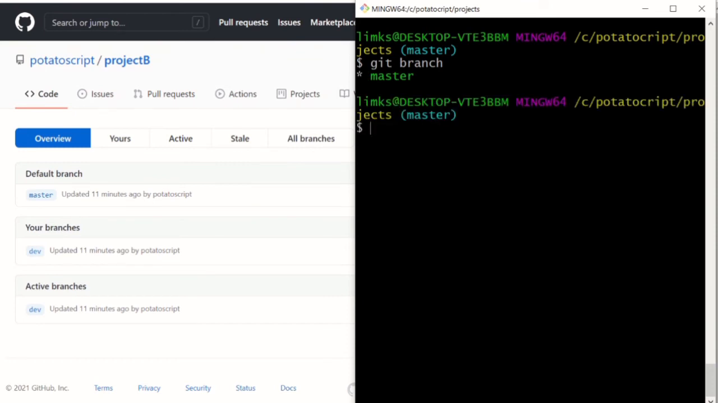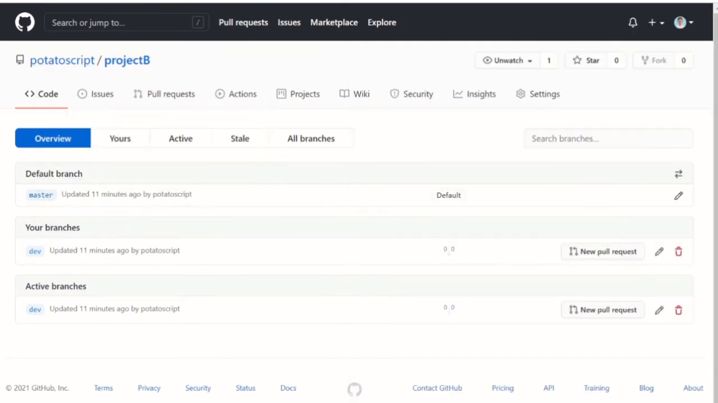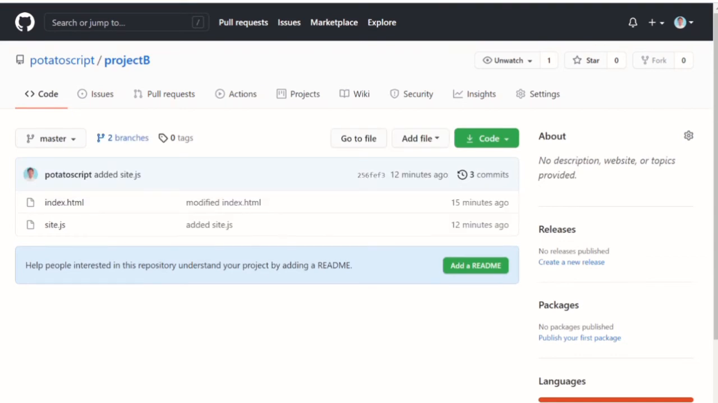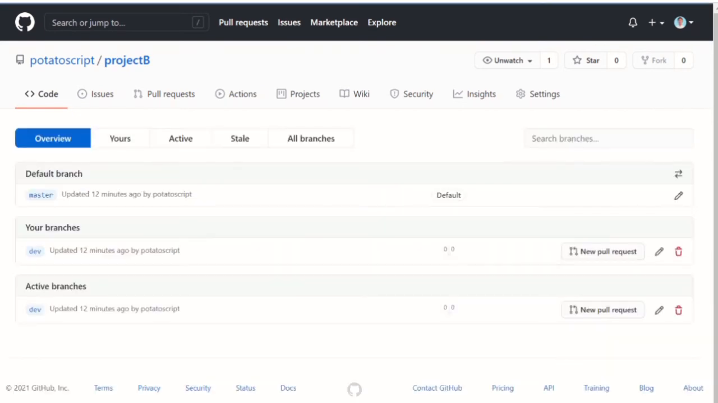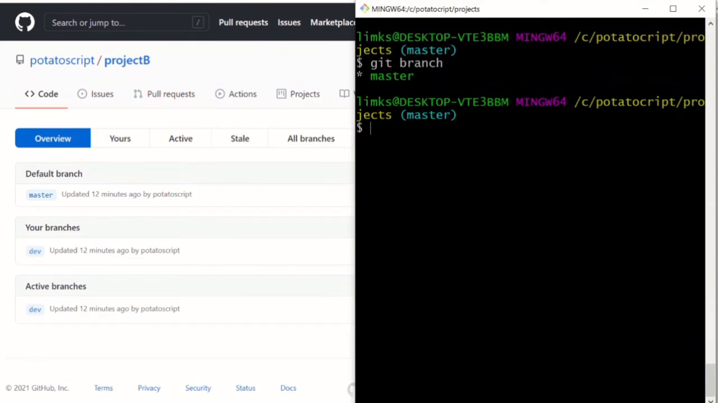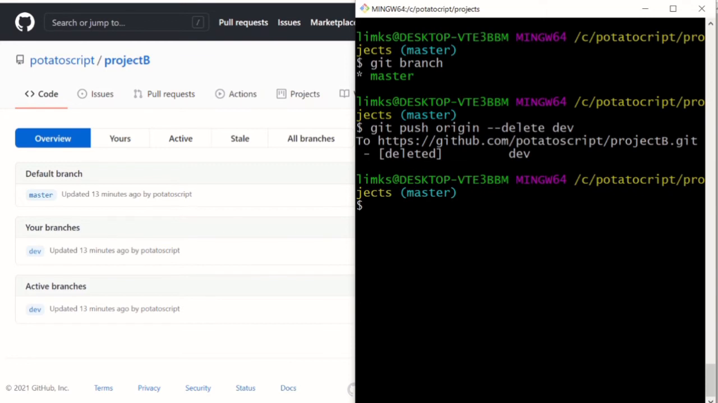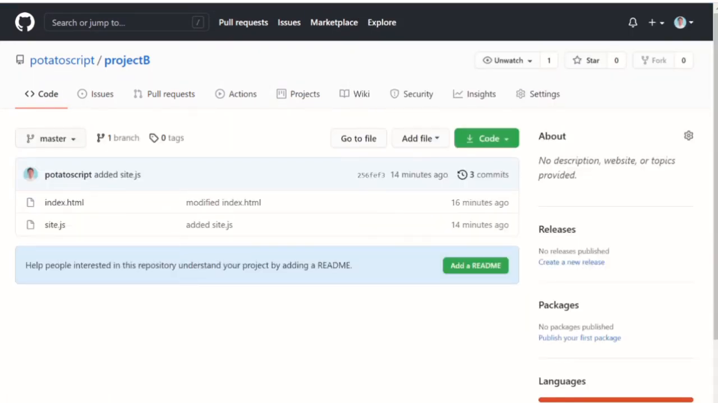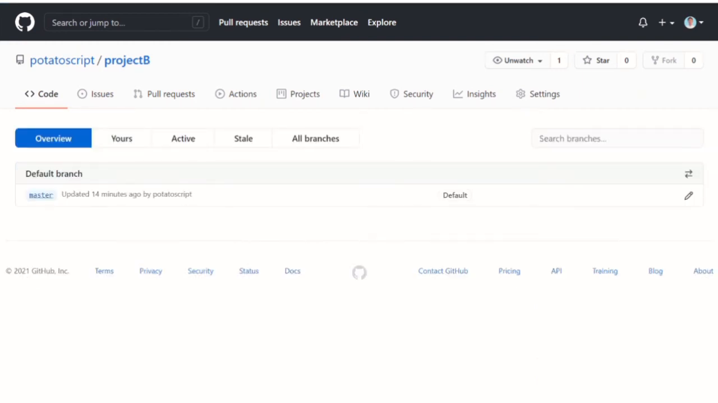So now we only leave behind this master branch. But in the remote repository we still have this branch here, so we also need to remove this one. We type git push origin followed by --delete and the name of the branch. And we go back here and refresh this remote repository. Now you can see that the branch has been removed. Now we only have this master branch here.